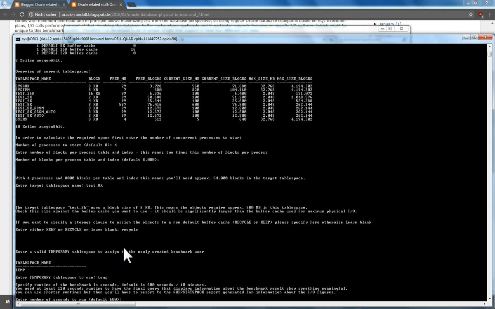You should at least run the benchmark for 120 seconds if you want to see the final query that gives you the IOPS or throughput rate result show something meaningful, because it is based on $$ sysmetric history, which has a granularity of 60 seconds. So to cover at least one interval, you have to run it at least for 120 seconds. But typically, it probably makes sense to run the benchmark for longer.